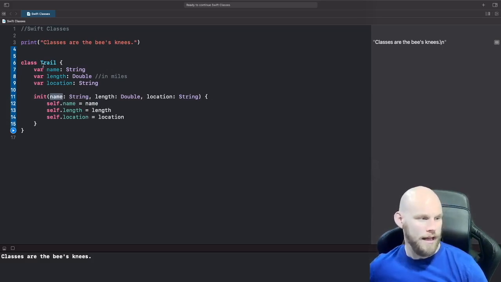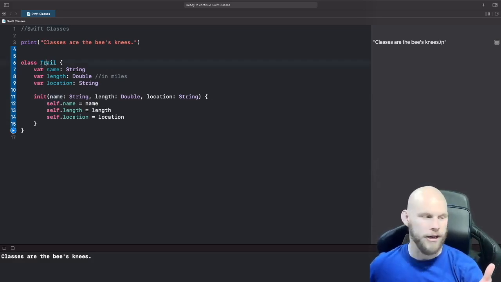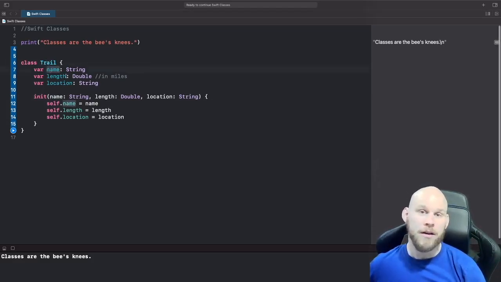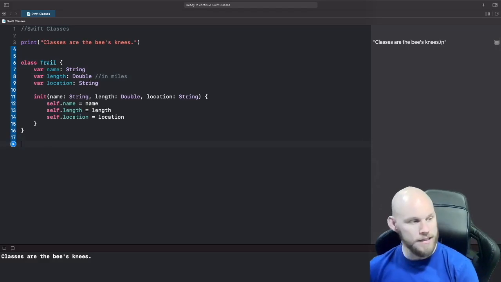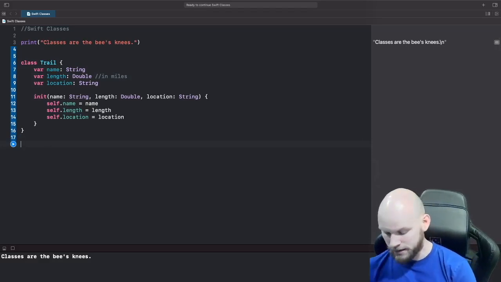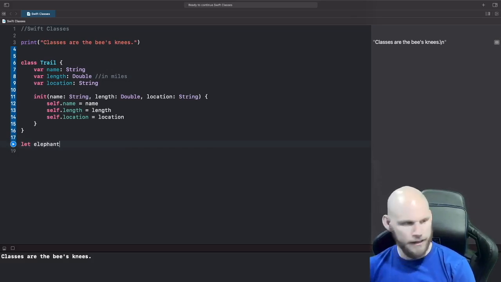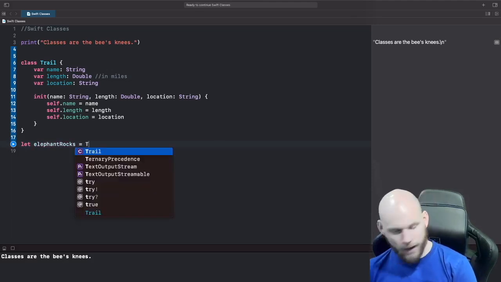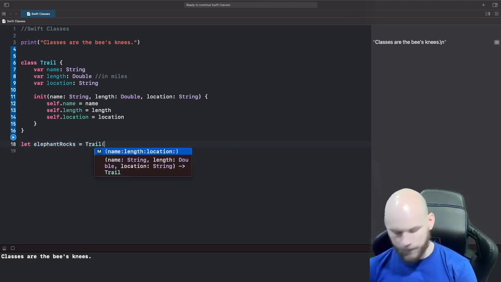Now, what this class is kind of replicating is trails. If you were to go to a trail around your area, you could have a name of the trail, how long in miles the trail is, and where the location of this trail is. So let's go ahead and see what this looks like if we were going to initialize this. I'm going to do let elephantRocks, and I have a place near me called Elephant Rocks, so I'll use that, equal, and we're going to set that to Trail and pass this in.